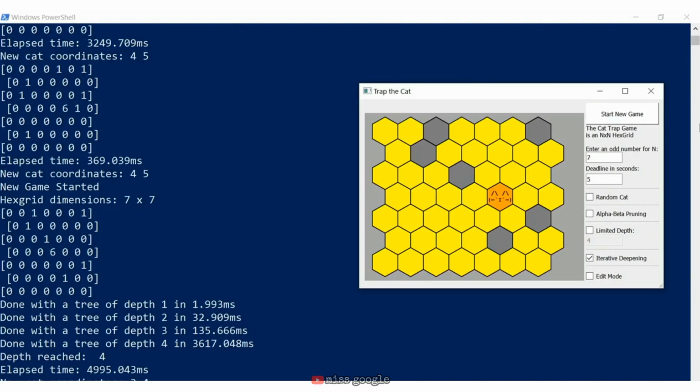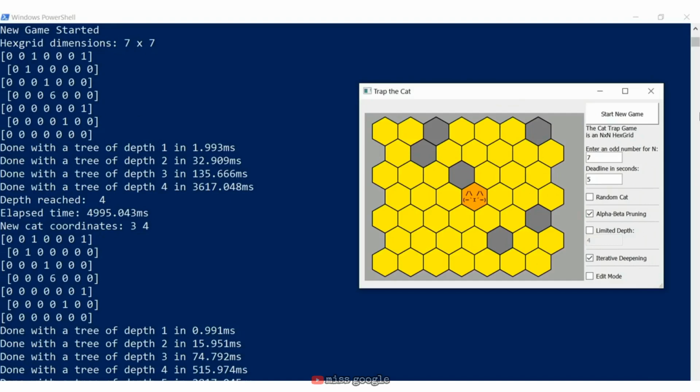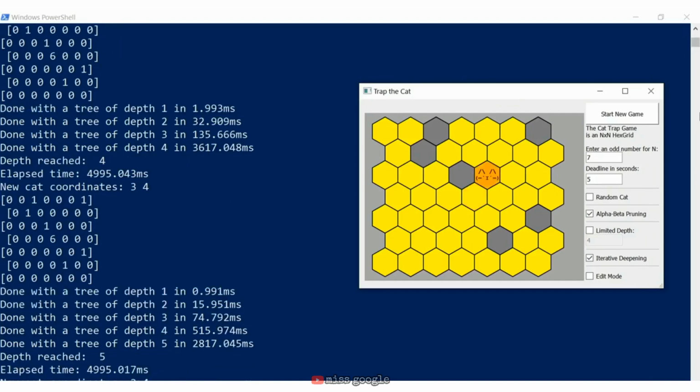There, it was able to reach depth 4. Notice that the cat moved one tile to the right. Now let me restore the state of the game. Let me add alpha-beta pruning, and let's try again. It will take the same 5 seconds, but as you can see, it went deeper. It got to go 5 levels deep. Notice that the cat moved in another direction, a different direction. This is presumably a better informed move, because it has gone deeper into the tree and thus closer to a terminal state. Let's move one step forward.